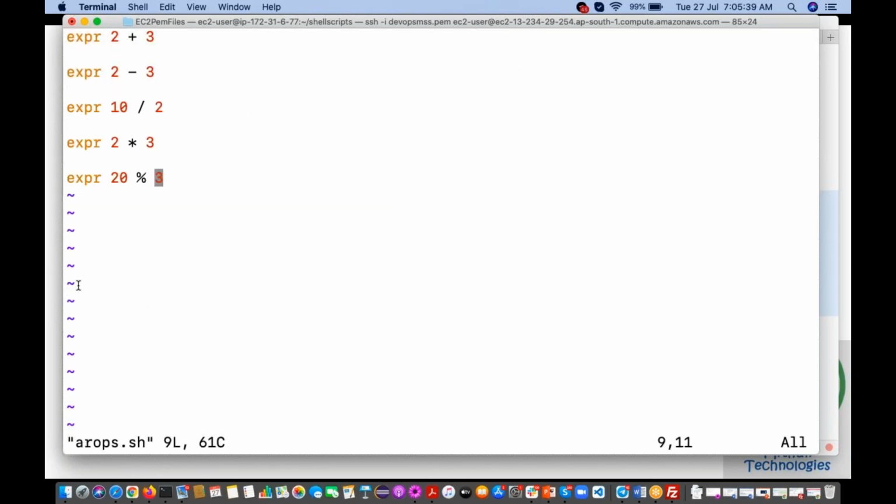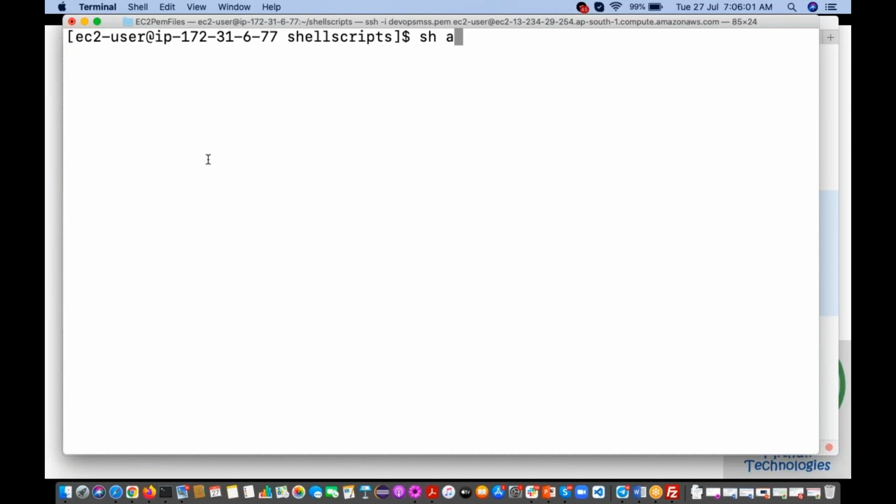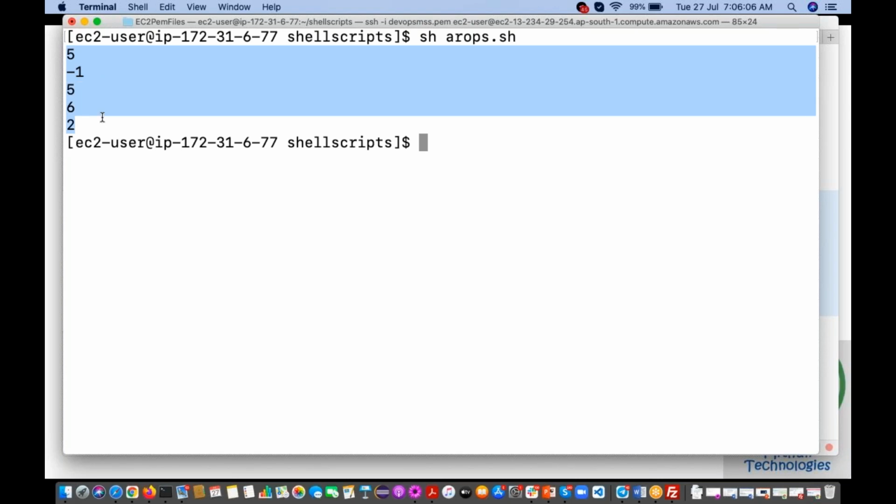So if you want to perform multiplication, you have to use an escape character. So backward slash we are going to use as an escape character. So you have to use this backward slash. Save it now. sh arithmetic operations.sh. Now see here, 2 into 3, it is giving the 6, right?